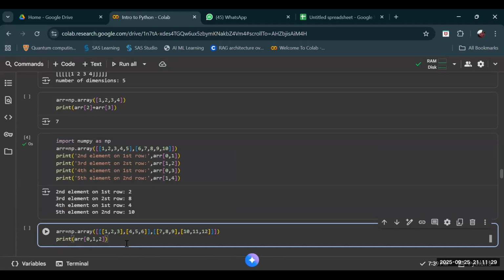Array 0, 1, 2. Array 0, then 1. 1 means 1, 2. 2 means here 5, sir. Which one? 5. Okay. Raghav? Sir, I don't know, sir. Here I have so much confusion. No, we'll sort out the confusions.